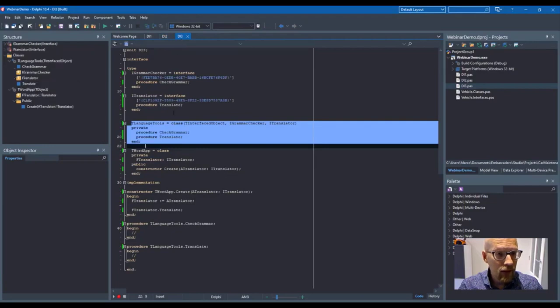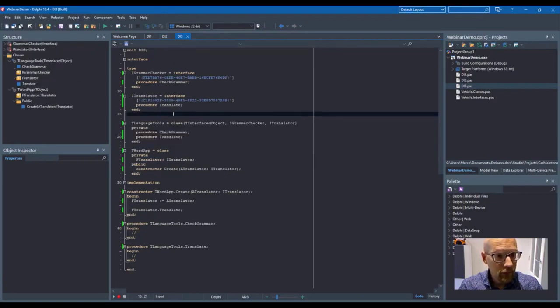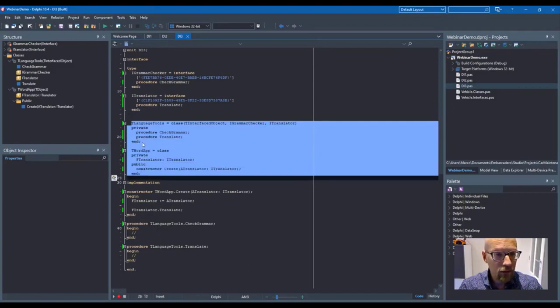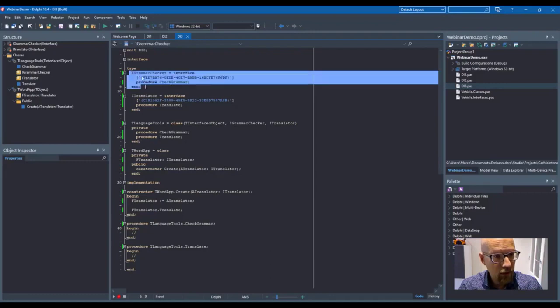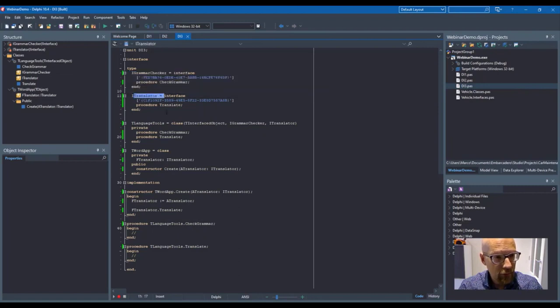And to show you that, I have here a third example where we still have the same two classes. So we have the T-language tools class, we have the T-word app, but now instead of injecting a whole class, we inject just the functions basically, or the interface we need. So as you can see right here, we have two interfaces right now. We have the interface grammar checker and the interface translator. So our T-language tools class now consists of these two interfaces, but, and that's the biggest change, in our constructor we only inject the functionality we need.